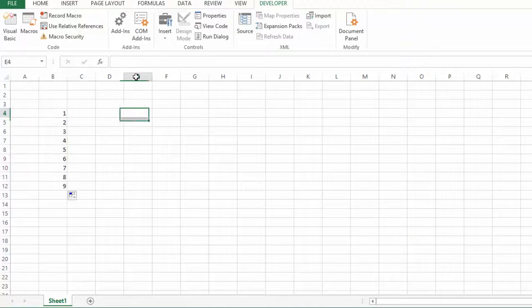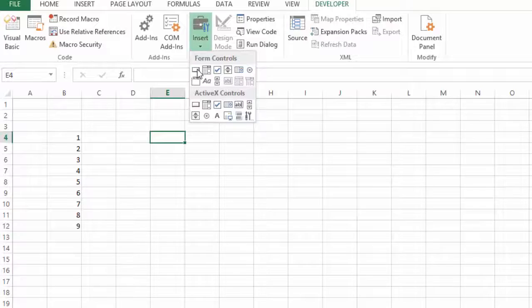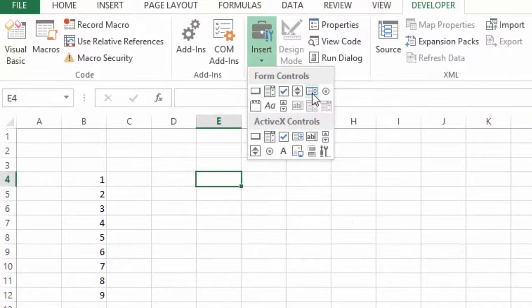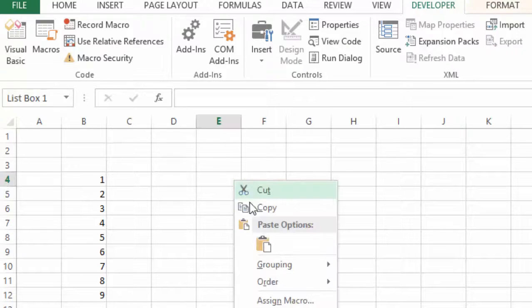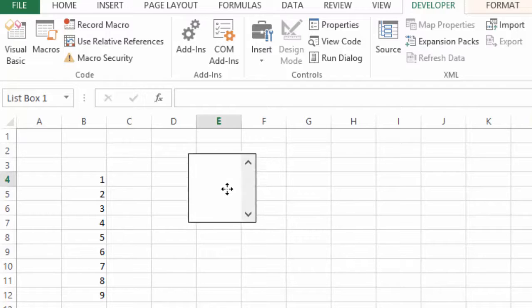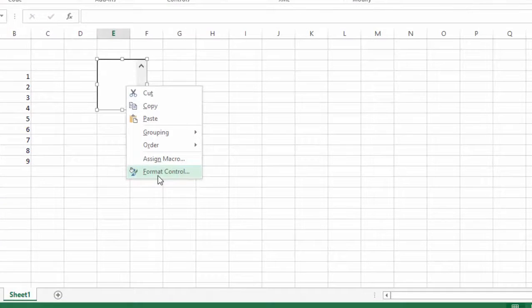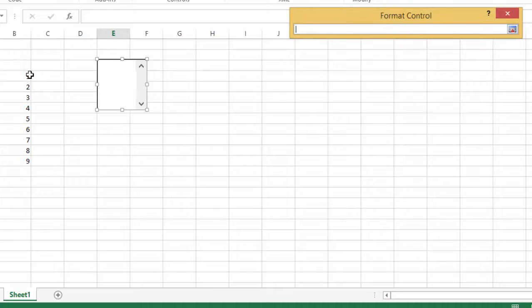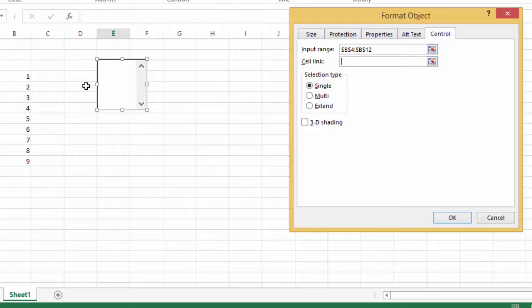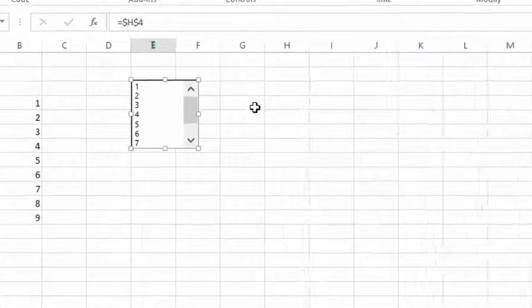So now over here, go to insert. Over here you have various forms of form controls, and take a form control as list box, and from that, the list box is inserted. And then go to format form control. Over here you have an input range. Our input range is this. Cell link can be another data cell that you want to insert, and click OK.